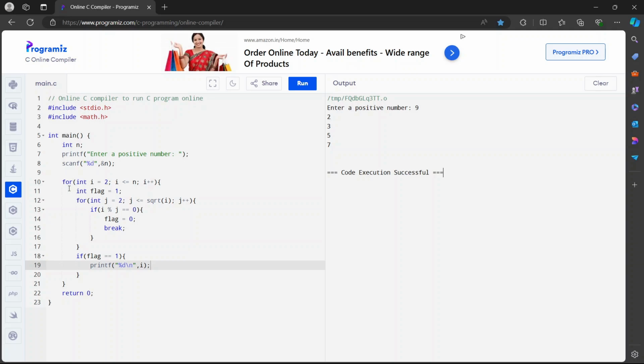We will move outside the second for loop, and here we will move to the if statement and check if the flag is 1. Yes, the flag is still set to 1, so we will print the I value, that is 3. Now we will move again to the updation state, that is I plus plus of the first for loop.